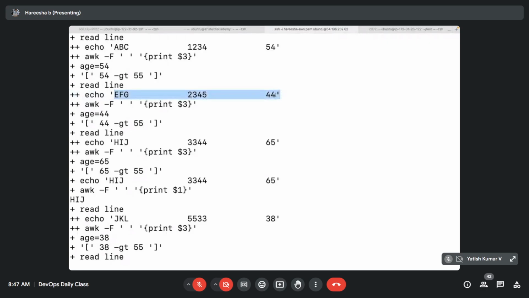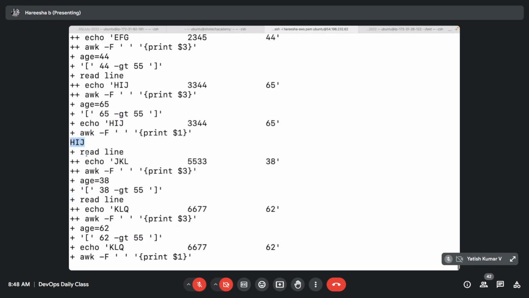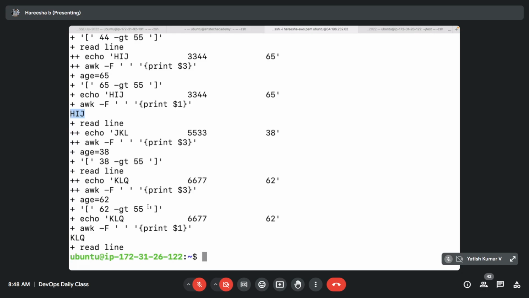Second line 44, 44 is stored, 44 is greater than 55. No, it's false. Going to next line 65, 65 is stored, 65 is greater than 55. Yes, it's true. Then echo dollar line, then print $1. That's why it's printing HIJ. Similarly, going on with the other values. Understood?